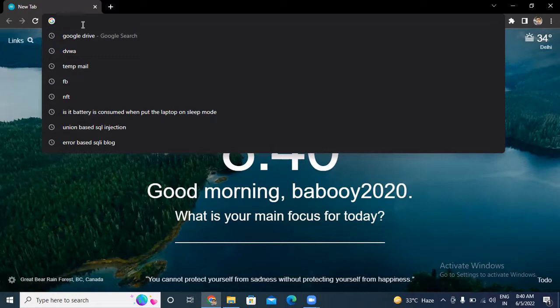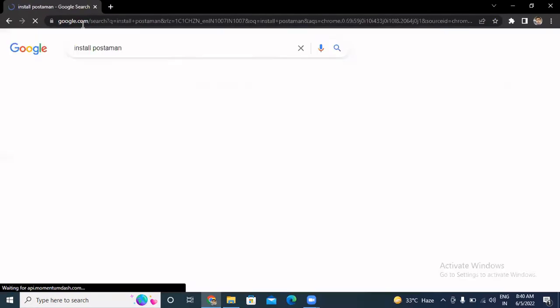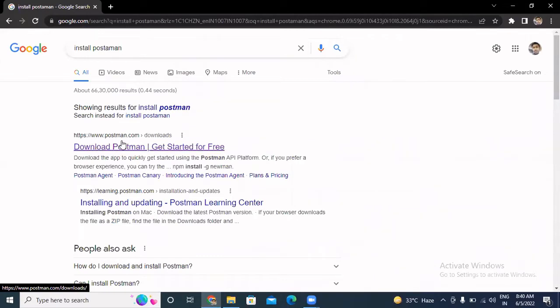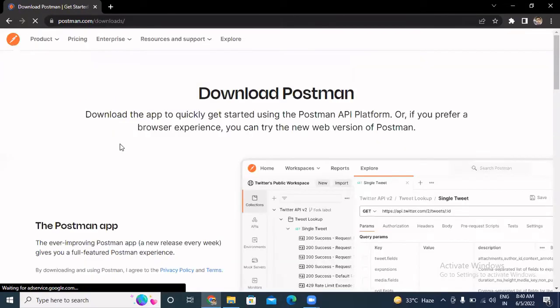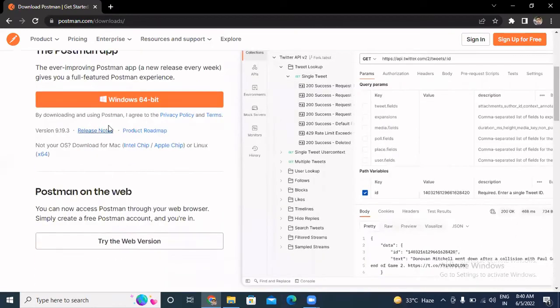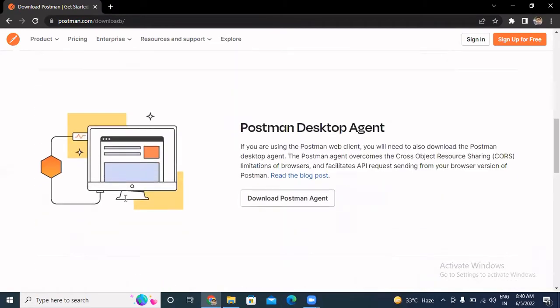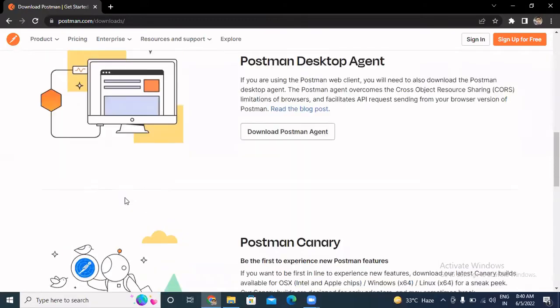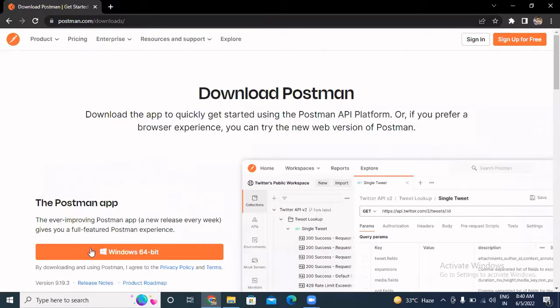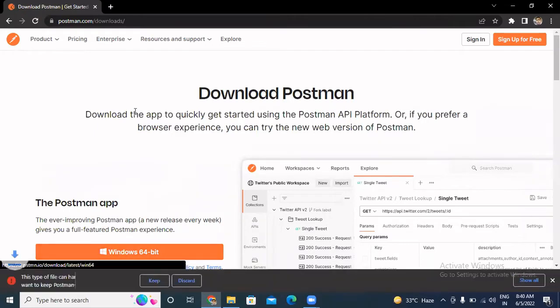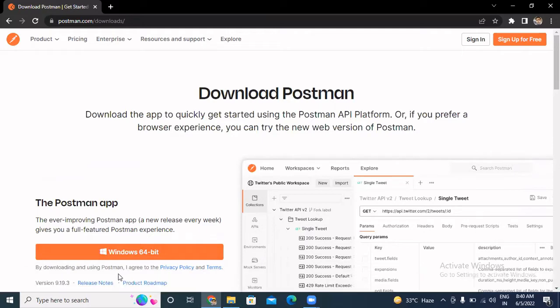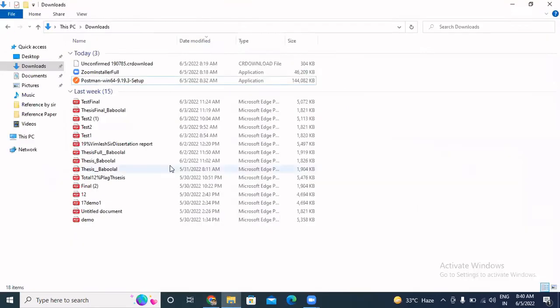So let's get started. Simply, we go to the browser and type "install Postman", press enter, and go to the official website, postman.com. As you see here, Windows 64-bit. If you are on any other version, you have to download the other version. In my case, I have the 64-bit. I have already downloaded this, so I'm discarding this. You have to keep this, and then as you see here, I install this.